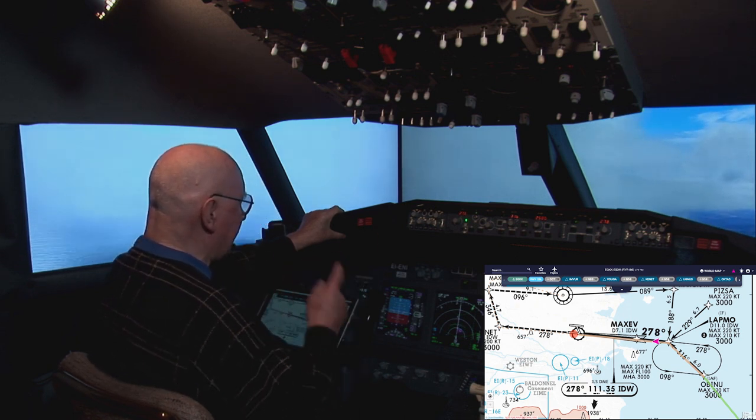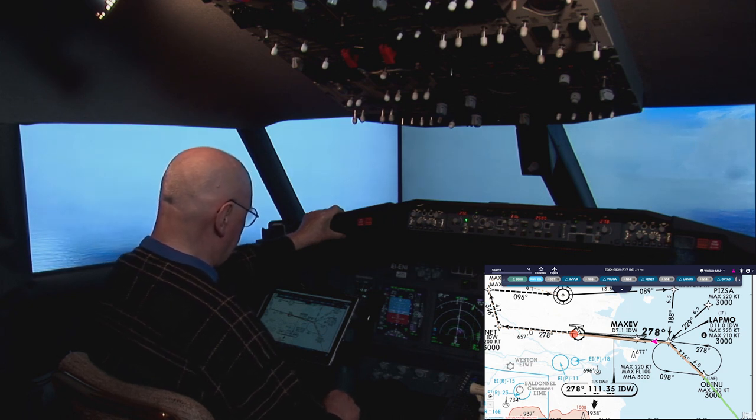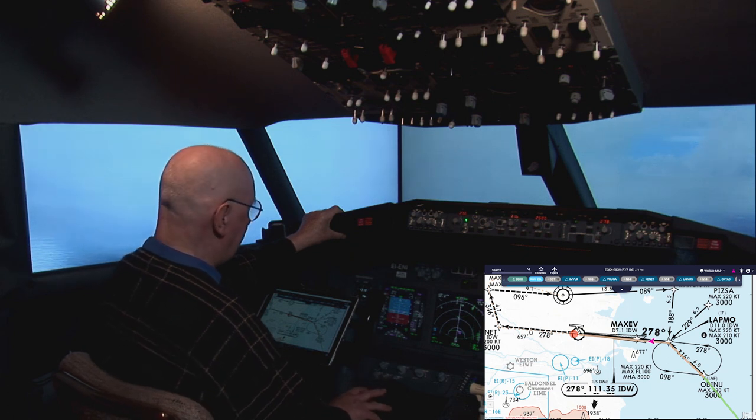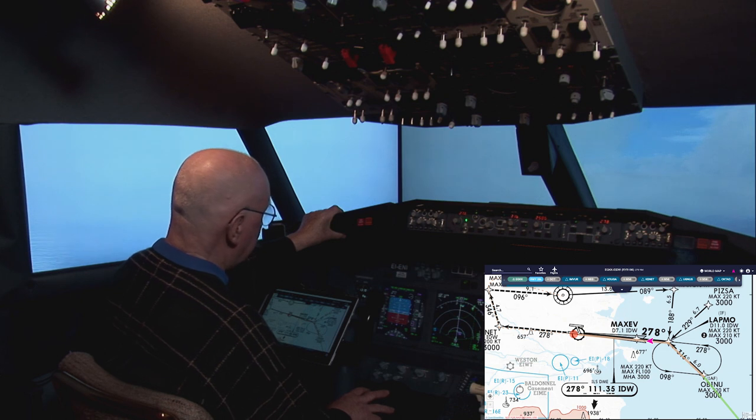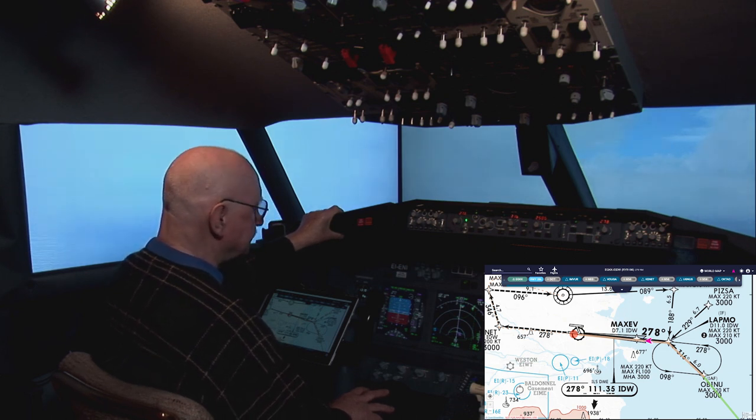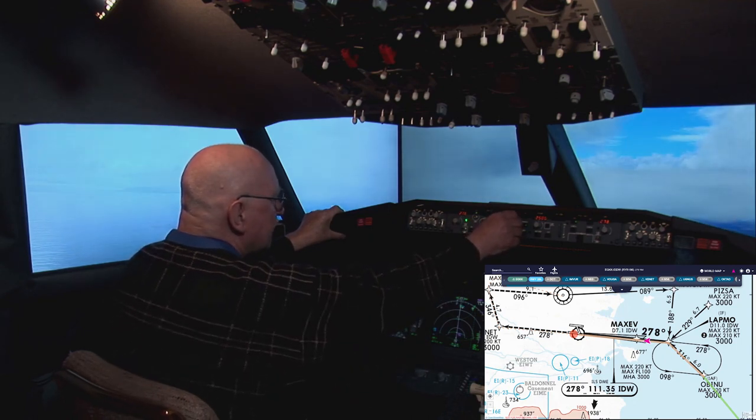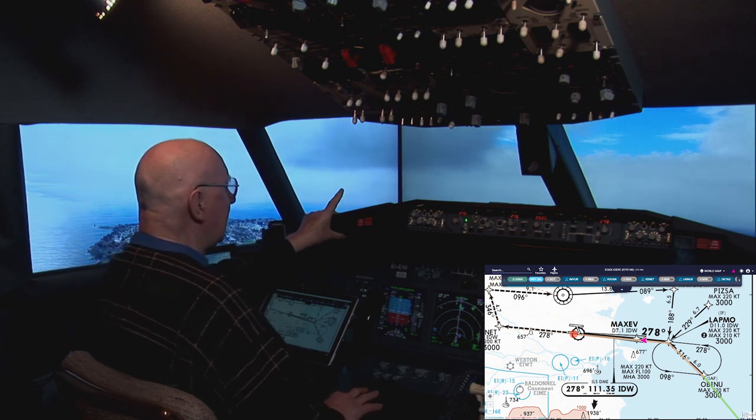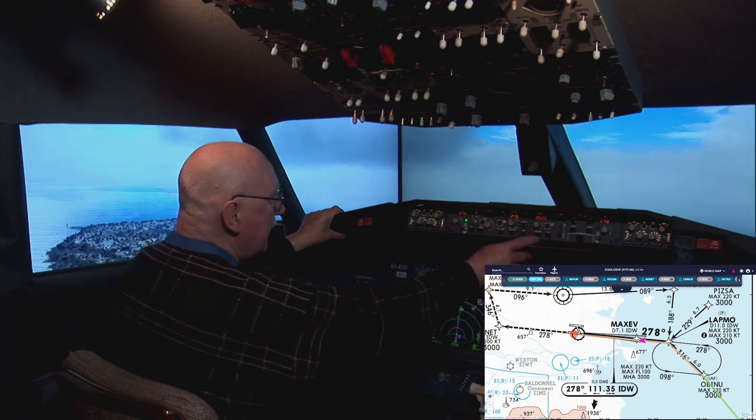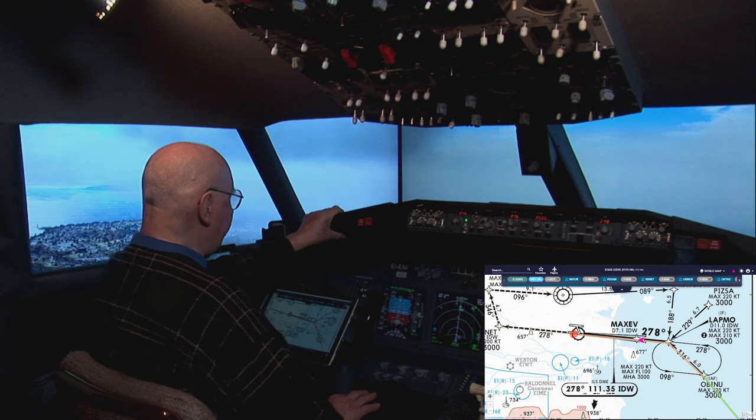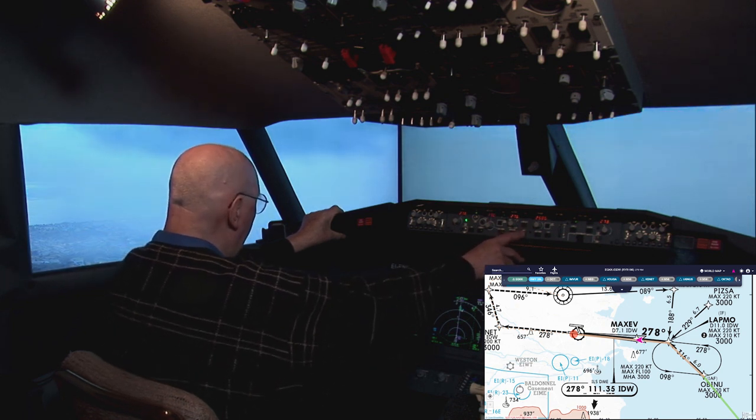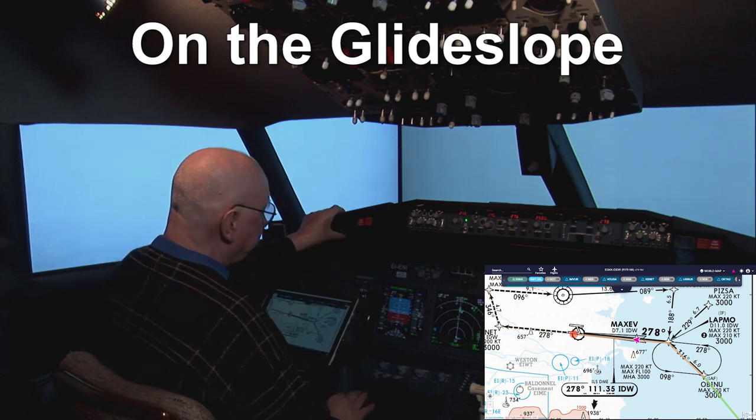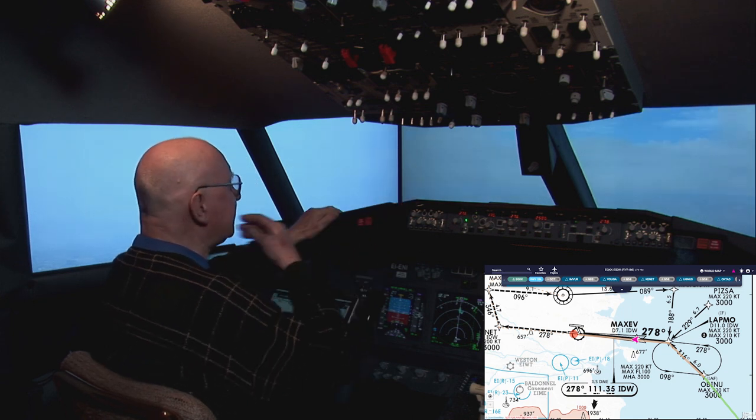Coming up on Maxev, we'll be at 2,500 feet at Maxev. Our minimums are 50 feet. Alright, going on to 278, which is our final course. Everything is looking good. We still have cloud. We do not have the runway in sight. But 2,500, check. I am now on the glide slope. We're on final on the glide slope to land. And everything is looking good. Still no visibility, so I can't see.